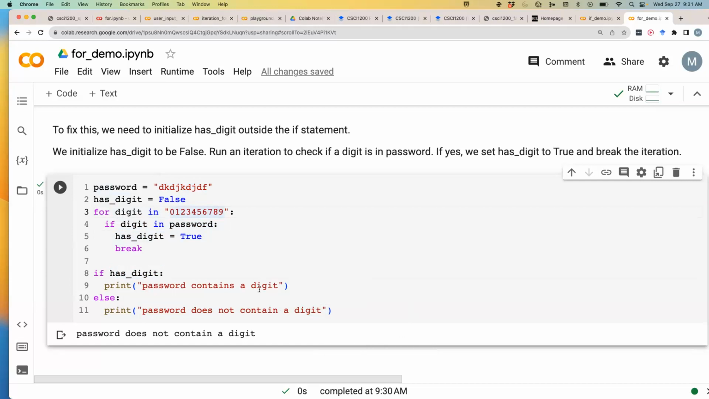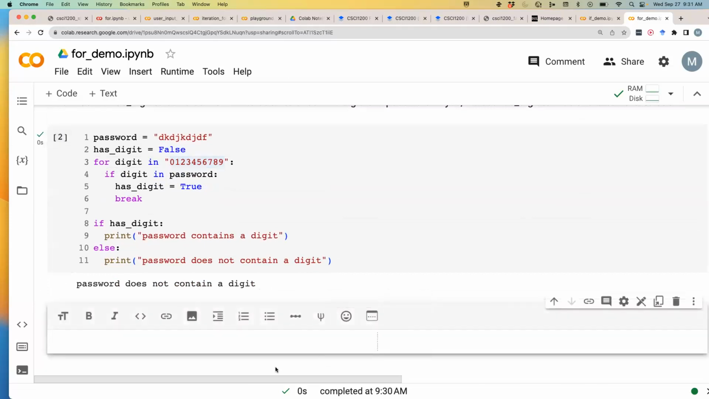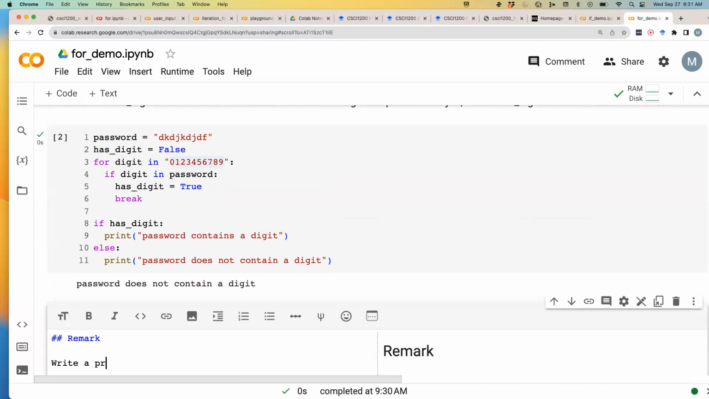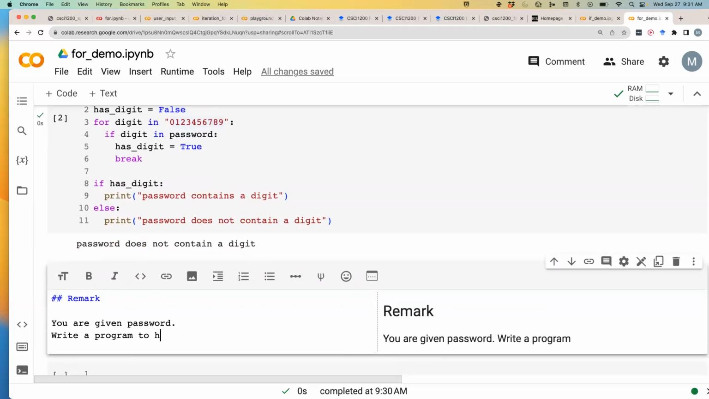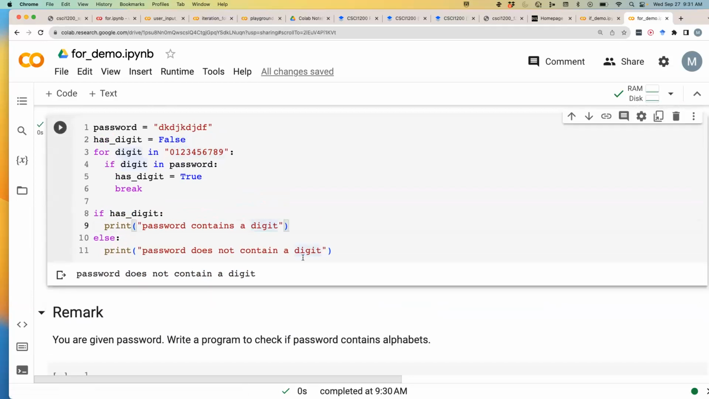I'm going to ask you, for example, earlier on we talked about has digit. All right, we also talked about has alphabet. Okay, so say, write a program. So you are given a password. Write a program to check if the password contains an alphabet. Okay, now I want you to think about it first, but before we do that, let's look at this code here.